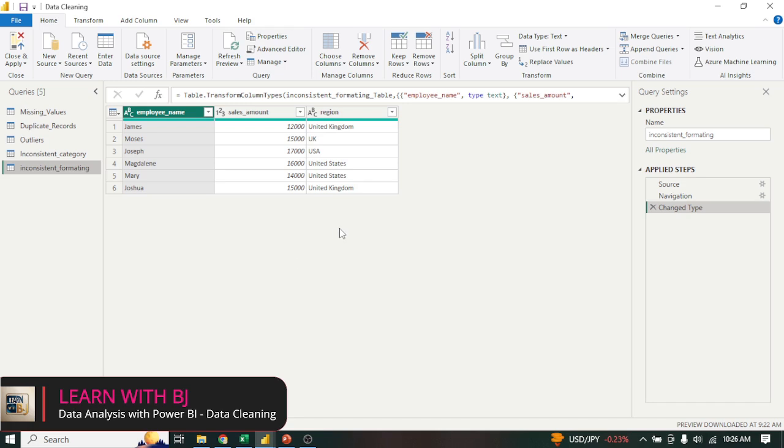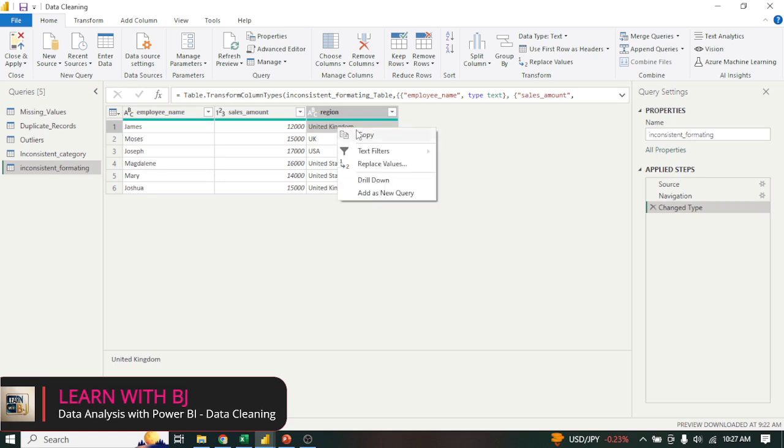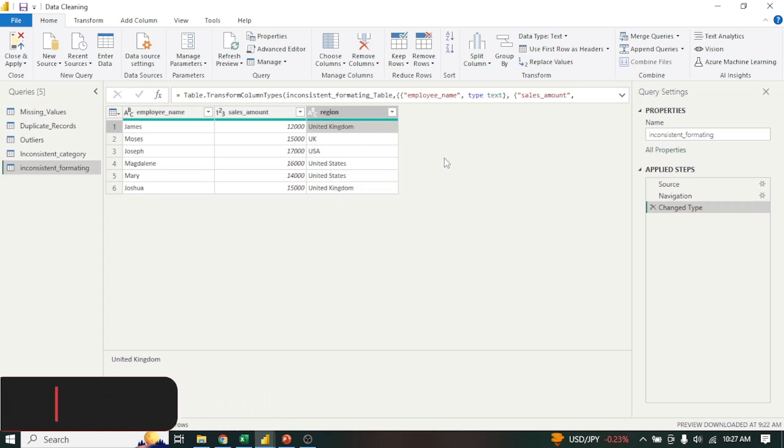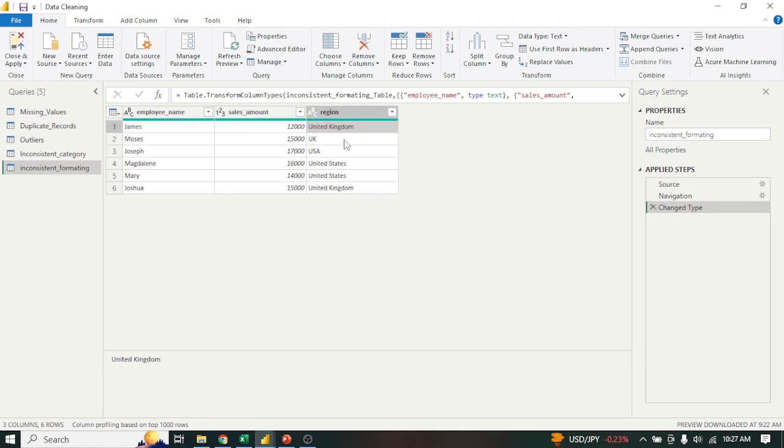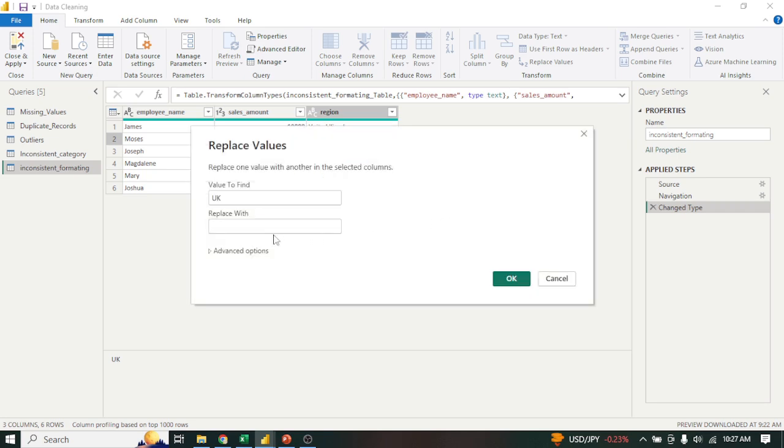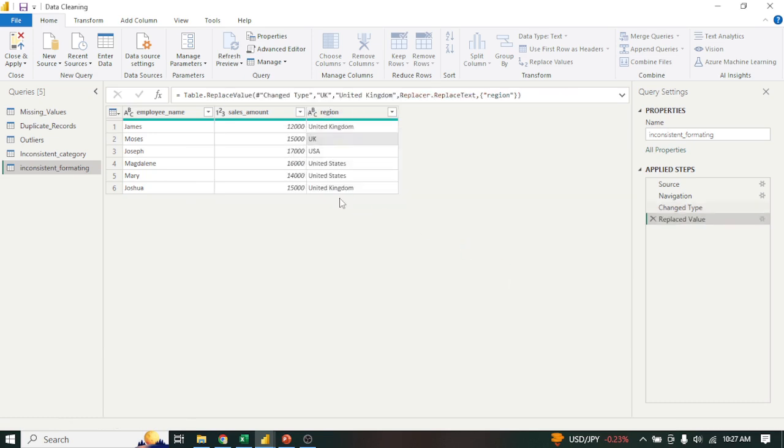Then I will deal with the column region. Then I will copy this United Kingdom text. Then I will replace the UK values. I will click the UK cell. Then click the replace values command. Then I will replace UK with United Kingdom.